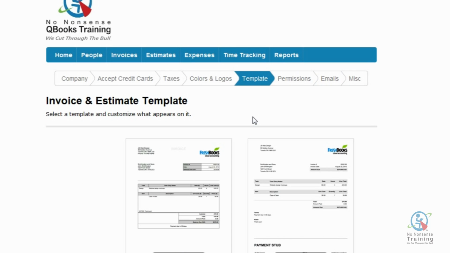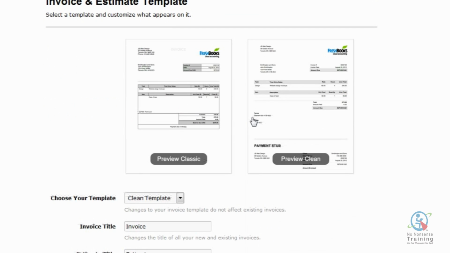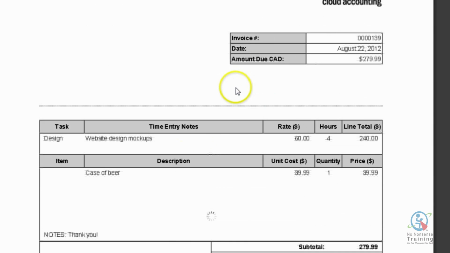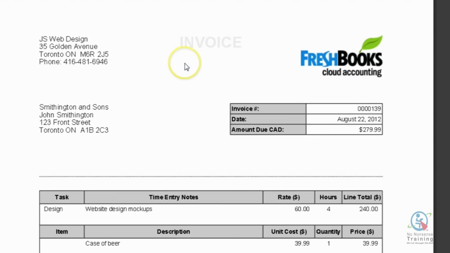And this is where you can change the appearance of your invoices and estimates. So I'm just going to scroll down now, and you'll notice that we have a classic and a clean. So let's go in and preview classic. And let's just scroll up. So with the classic, you'll get a watermark at the top, and it will either say invoice or estimate. And then you'll also have a business phone number under your company address.